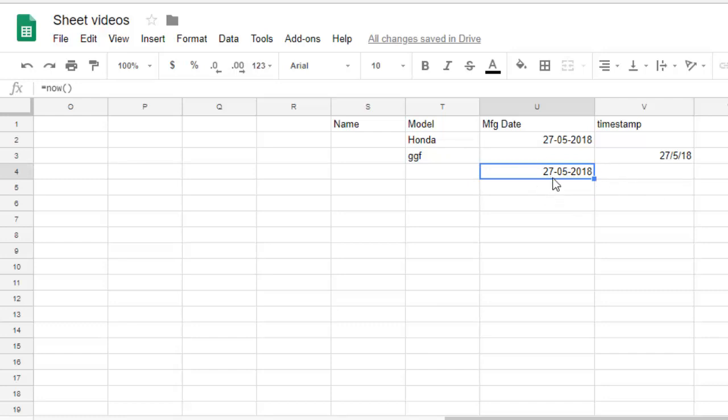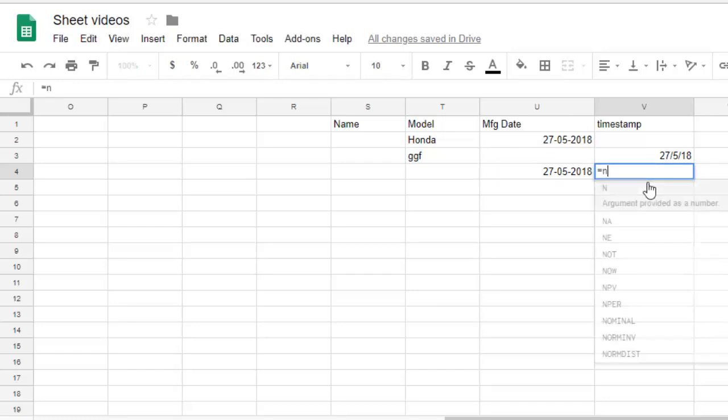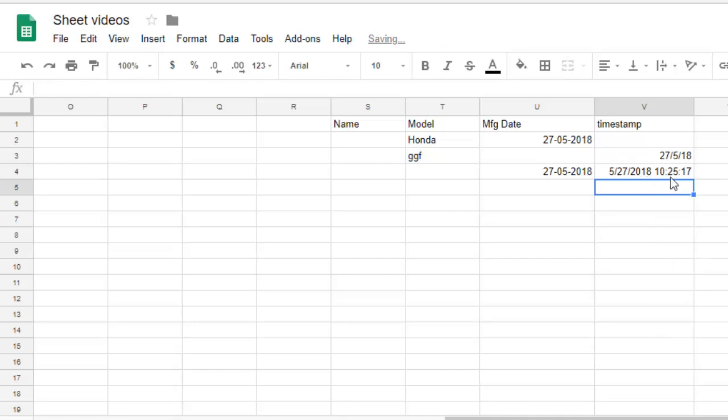That is how you can insert the date and time in Google Sheets. As I showed you earlier, you can use this NOW formula, which will print the current date and time as well. Thank you for watching this video.